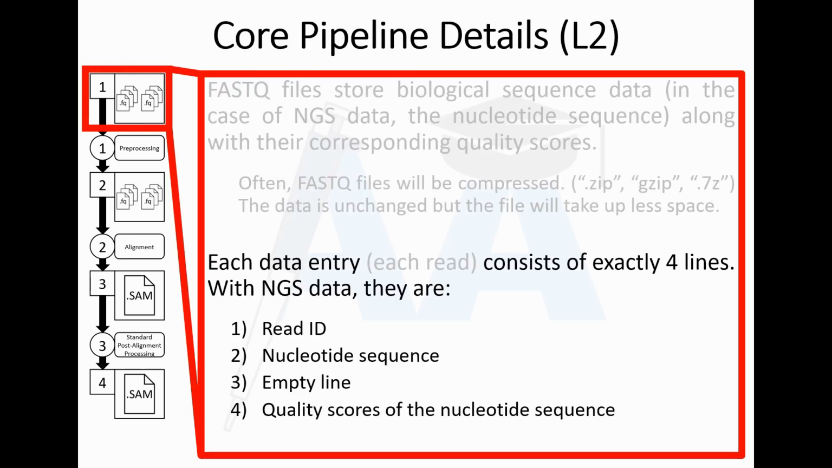Now that we have gone over the whole pipeline in the first level of detail, let's dig a little deeper. We will begin with the FASTQ file format. As previously stated, FASTQ files store biological sequence data, with each entry consisting of exactly 4 lines: the read ID, the nucleotide sequence, an irrelevant line, and the quality scores of the nucleotide sequence.